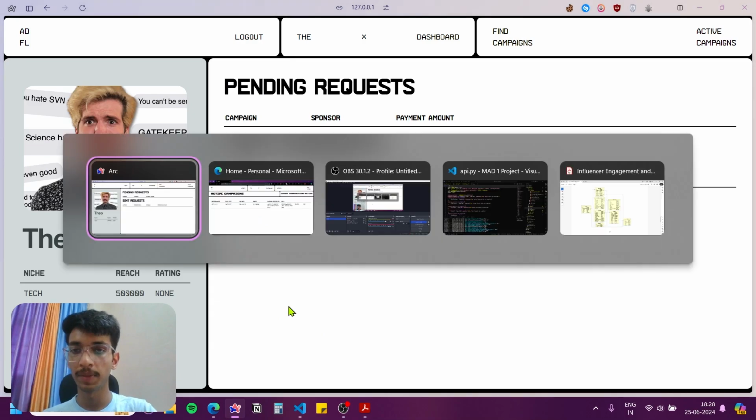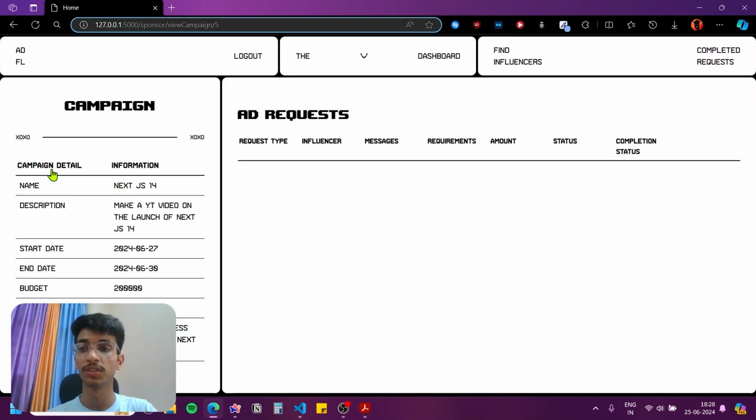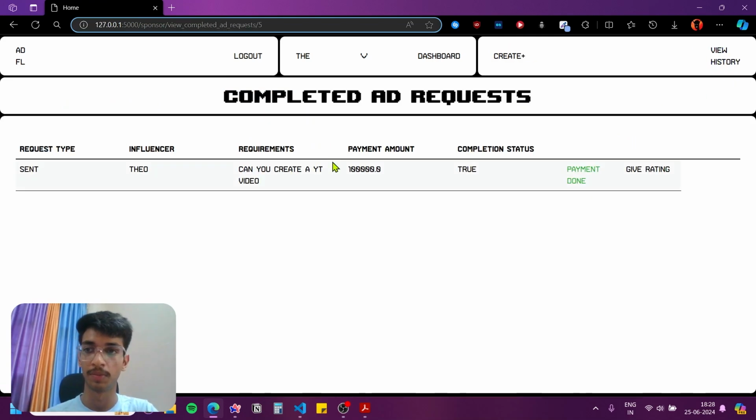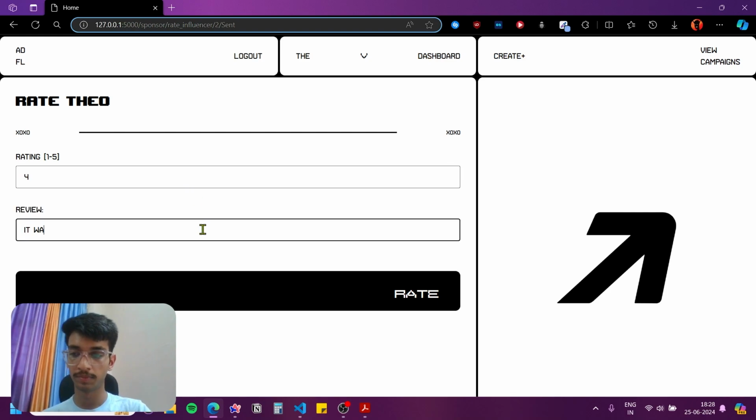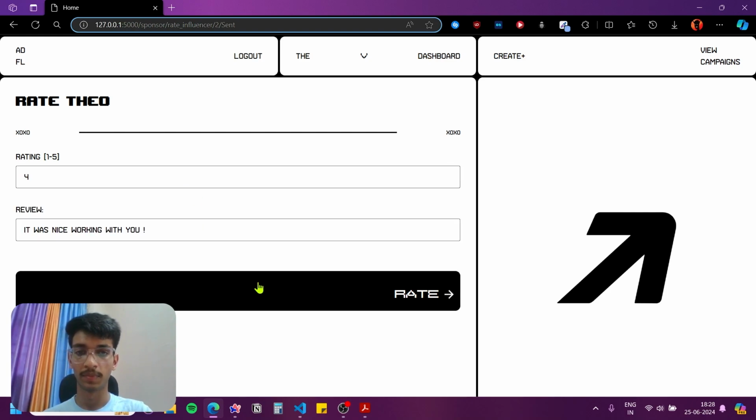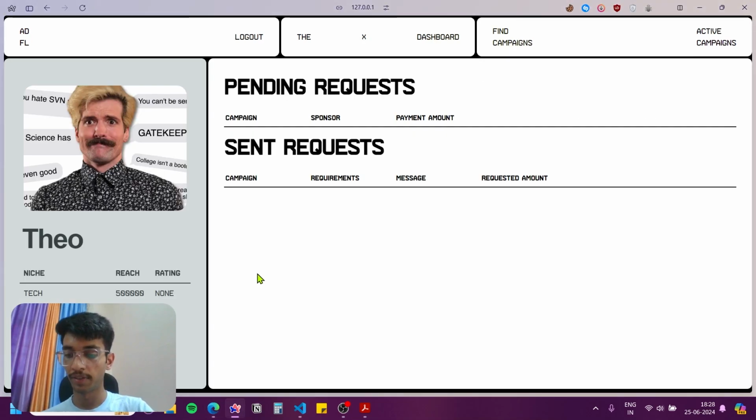Now that the payment has been done, I have also added extra functionality that the sponsor could rate the influencer on how it was working with them. As you can see here, once the payment has been done, the sponsor gets the option to give rating. Here you can give rating out of 5, 1, 2, 3, 4, 5. So let me give it 4, and review. And rate. And now let me go on to the influencer site, and if I refresh it, here you can see the rating becomes 4 because we just rated 4 stars. This is going to be the average rating of all the reviews and ratings that the influencer gets.